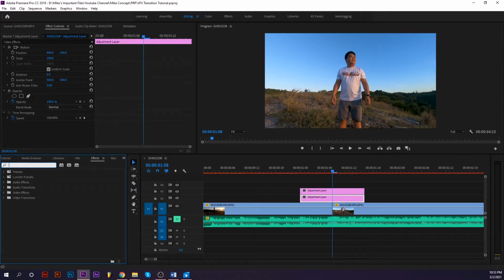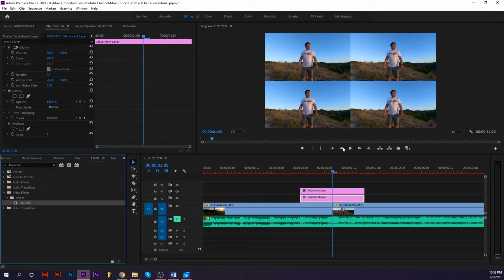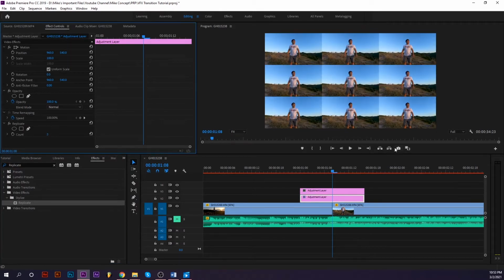and search for replicate. And then drag it to the adjustment layer down below. As you can see, it will create a replica of your video. So make it 3, so it will look like this.